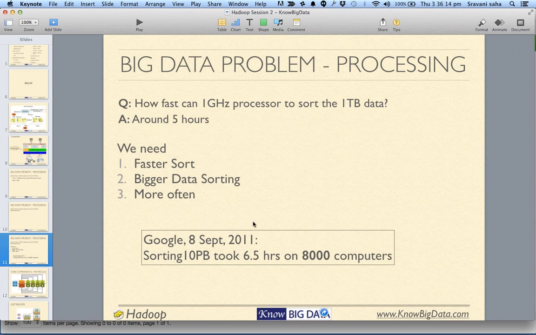Okay. All right. So, and we need to do it more often. Other than needing faster sorting, and having to sort bigger data, we might have to do it more often. That is why we need a compute engine that can do it faster, which can sort bigger data, and even if we have to do it more often, we should not have any problem of plumbing the data here and there.